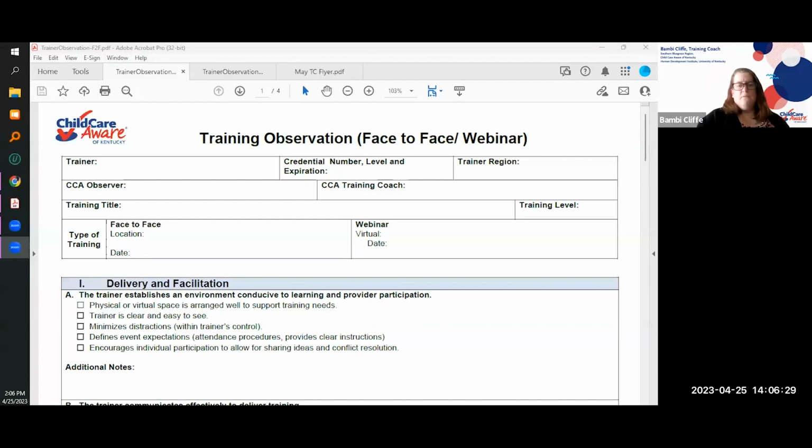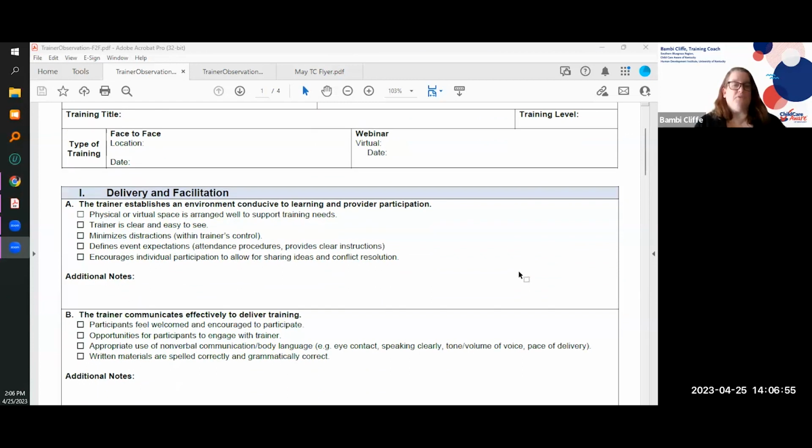Okay. So Julie, if you don't mind popping up the form for face-to-face, we will look at that. You see it? I can see it. Can anybody else see it? Yes. Okay, perfect. Just to let you know, as of July 2022, the regulations changed so that any trainer who is level 2 through 4 must have a training observation for renewal. Level 5s do not have to have that.